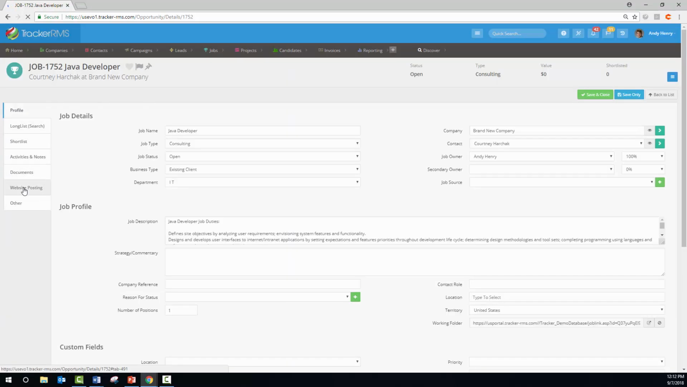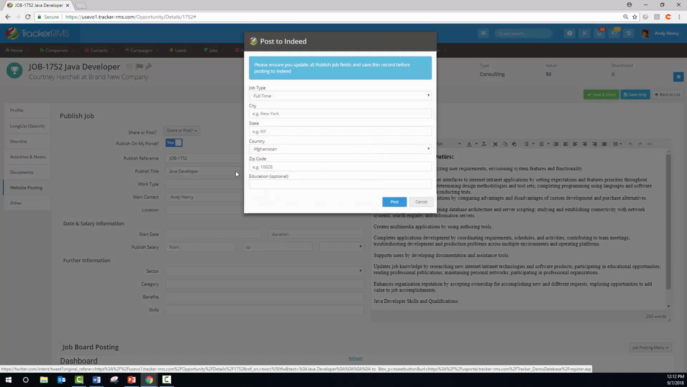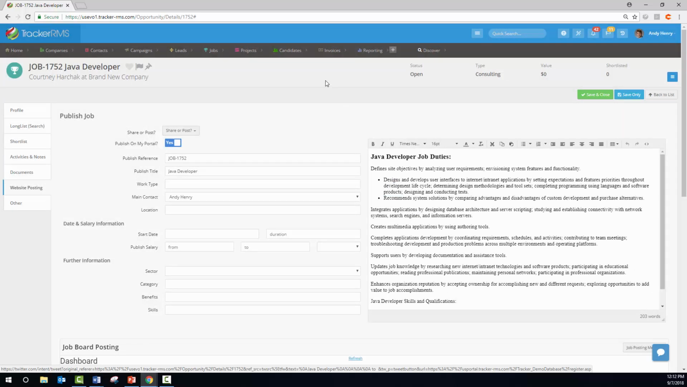You will use that same section to post to our free Indeed feed by clicking on Share or Post, going down to Indeed, filling out the details needed, and clicking Post. This will then put this job into our free Indeed XML feed. Indeed will come along in 4 to 6 hours, scrape that feed, and add that job up on Indeed.